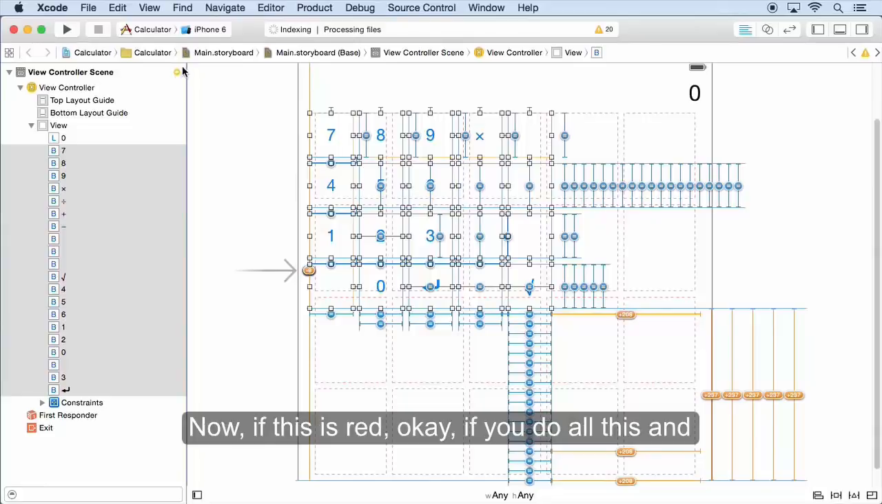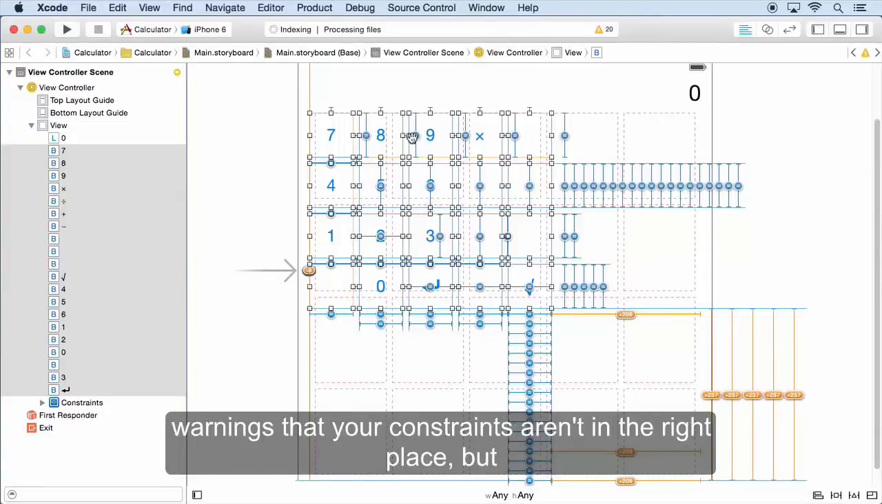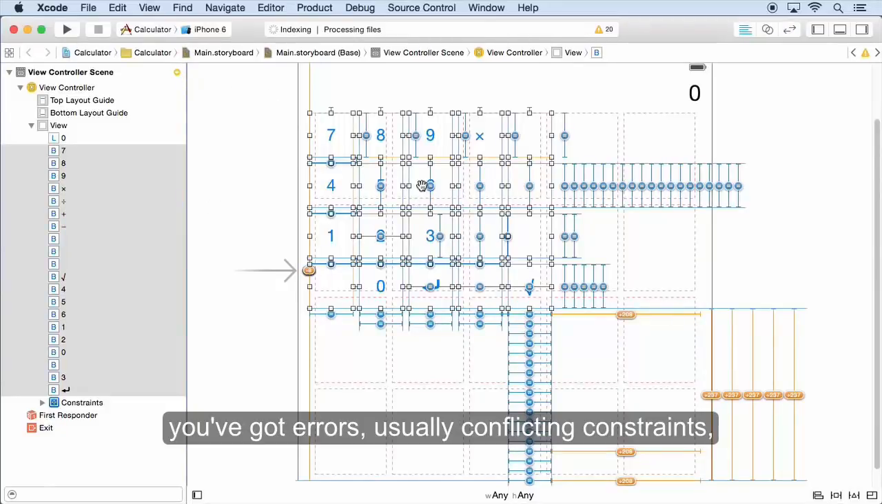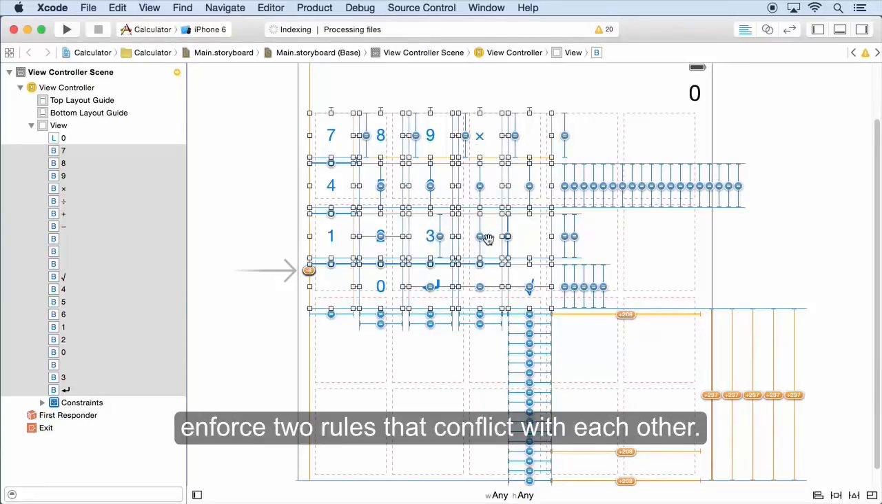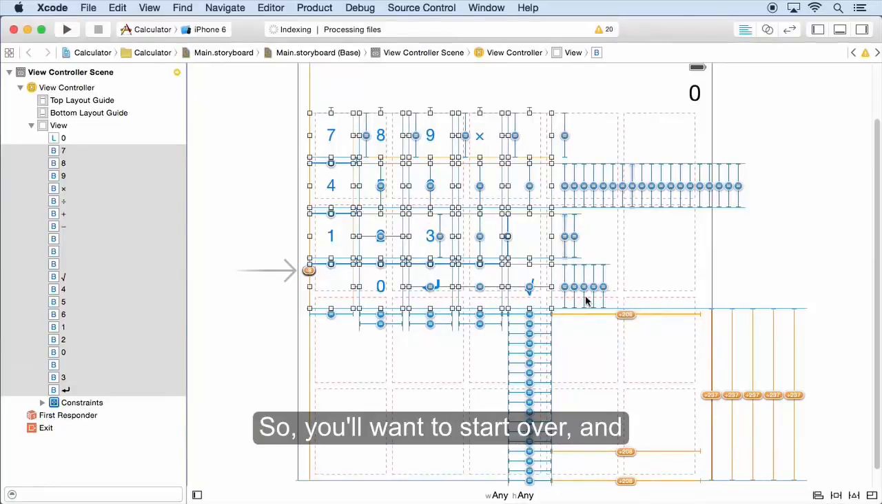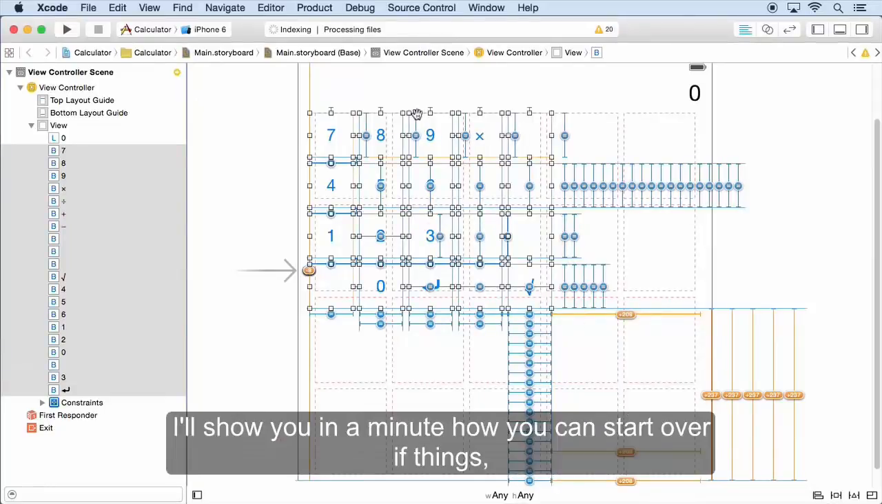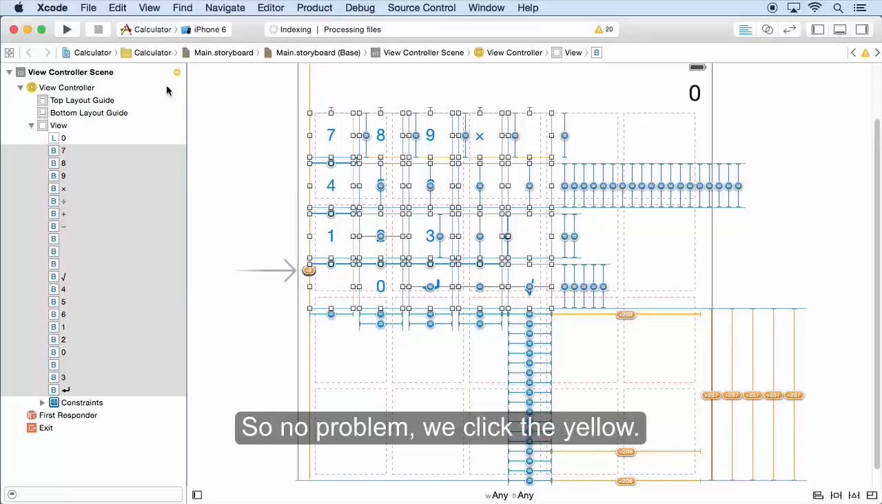Now, if this is red, that means you've got not just warnings that your constraints aren't in the right place, but you've got errors, usually conflicting constraints, where you've asked auto layout to enforce two rules that conflict with each other. So if you get to that red, this is not going to work. So you'll want to start over, and I'll show you in a minute how you can start over if things are not going your way. But if it's yellow, that just means things are in the wrong place, so no problem.